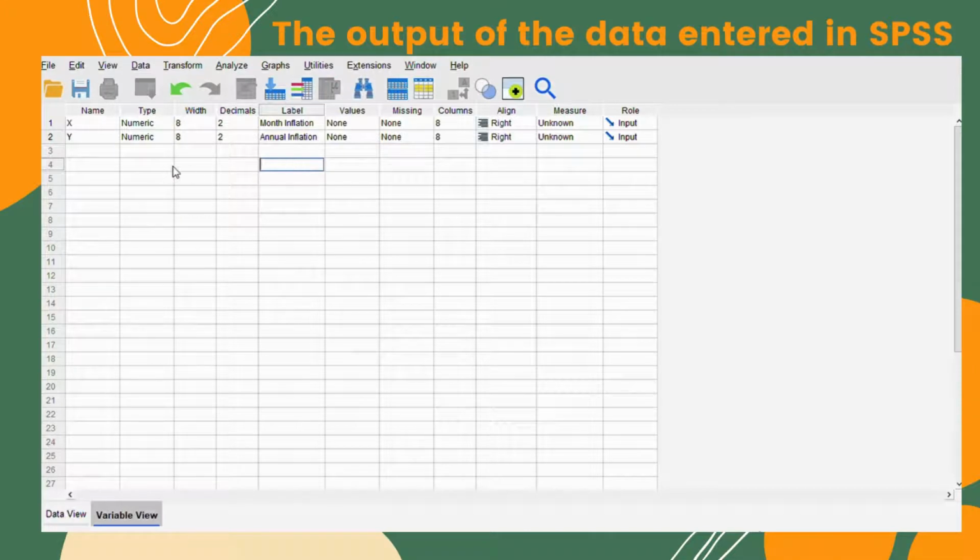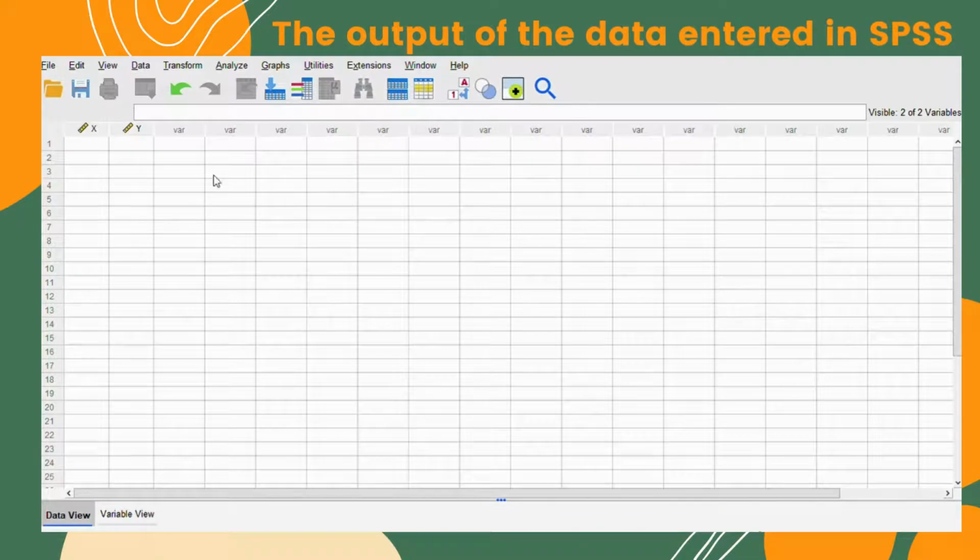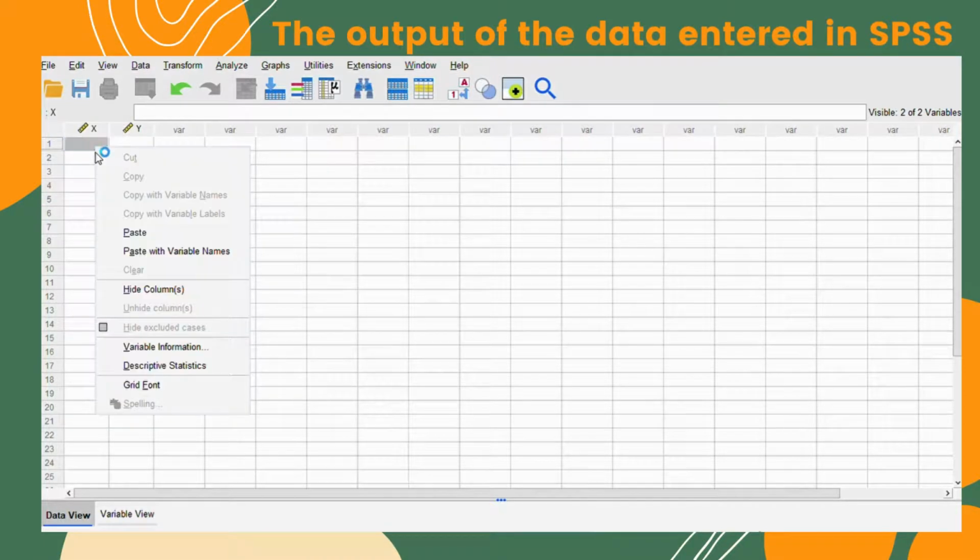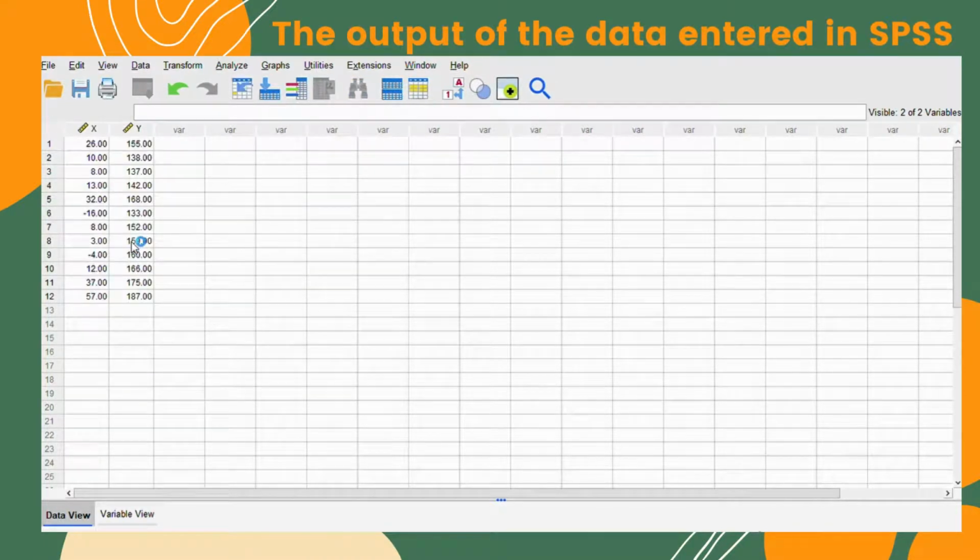And after we finish this part, we need to go back to the data view table. In this part, I will paste the data that I copied in the Excel before. Click here and paste. This is all the data that has appeared. All of this data has 12 data points.